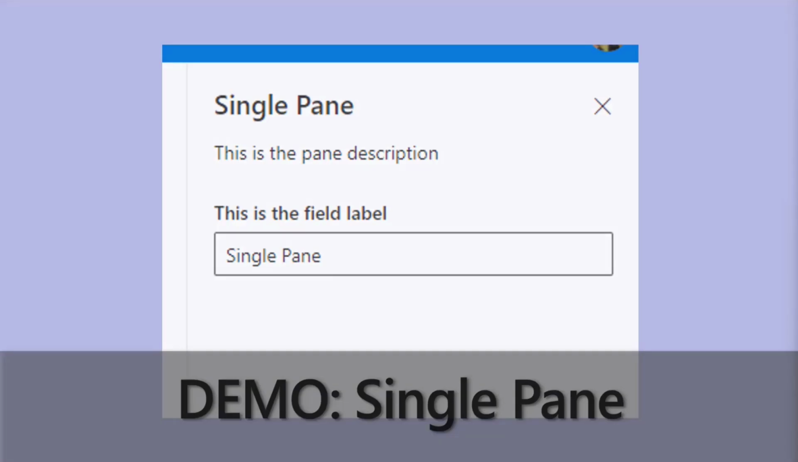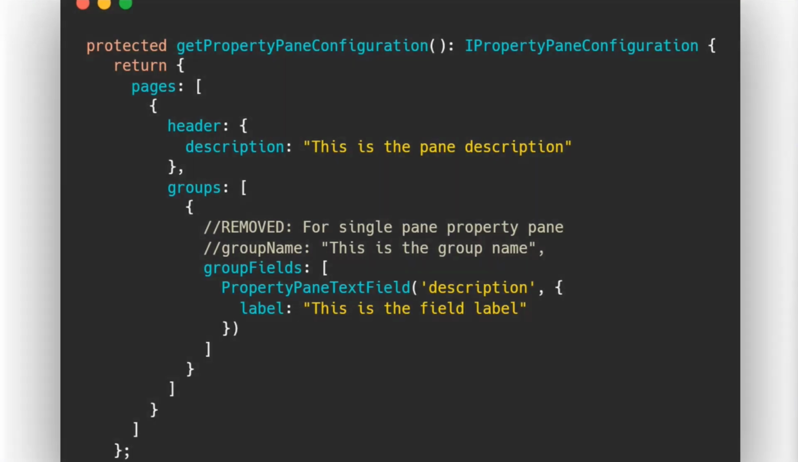Cool. So let's talk about some of the code that we're doing, right? The first thing that you do when you have a property pane in your web part is define a method called getPropertyPaneConfiguration. When people click on that button to edit the web part, this function will get called. What the function is supposed to do is return an IPropertyPaneConfiguration. And so really what we're doing is just returning stuff. IPropertyPaneConfiguration has a bunch of pages. Now in a single property pane, you'll actually have one page, but that page can have a few things.